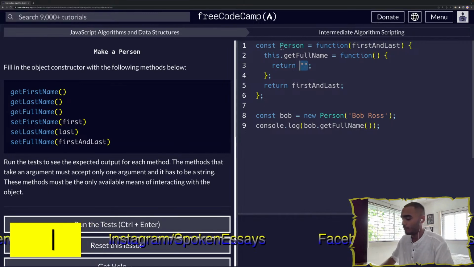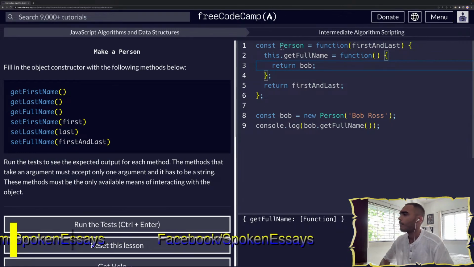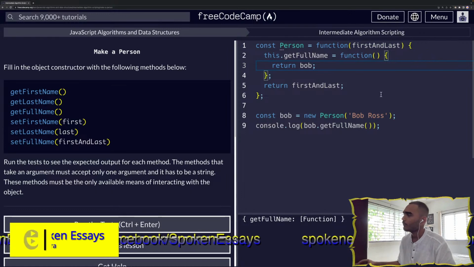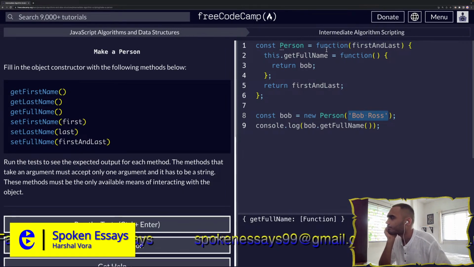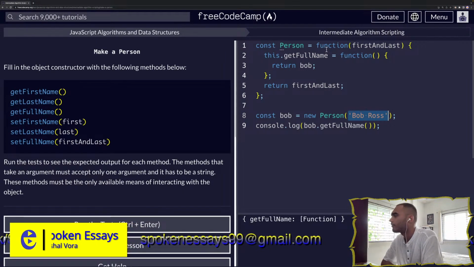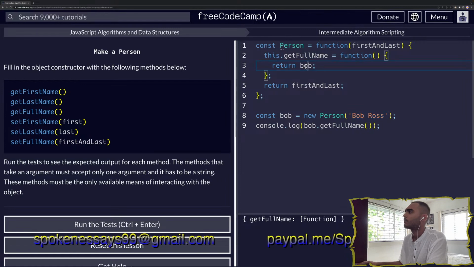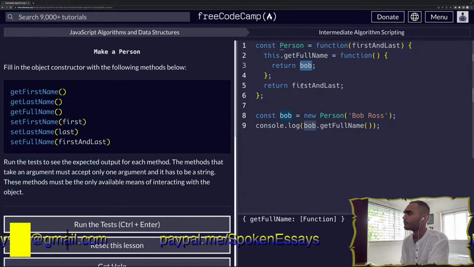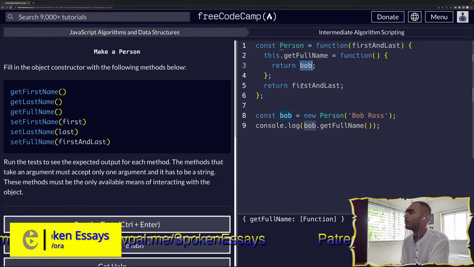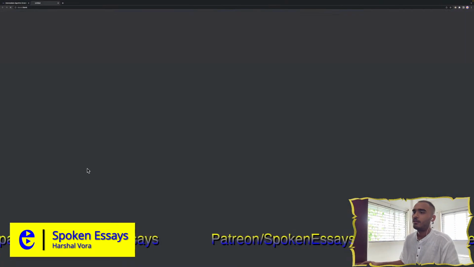We are supposed to return Bob. No. How do I get this text? What is this text called? Must be my question. Return yourselves, right? Can't write Bob then. I'll need some help.